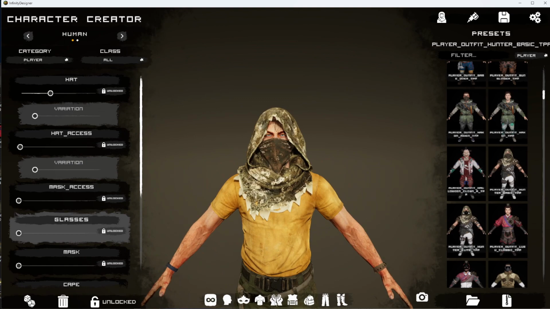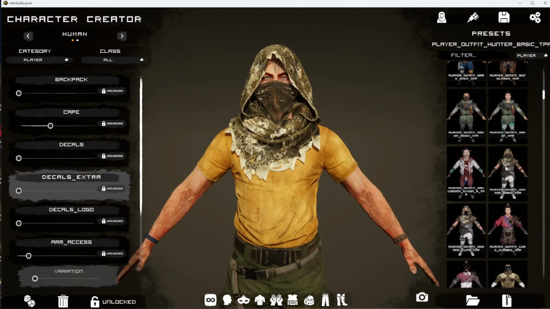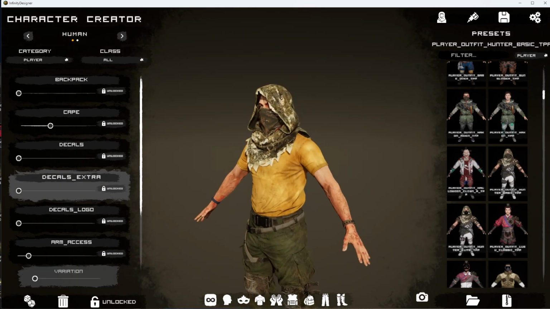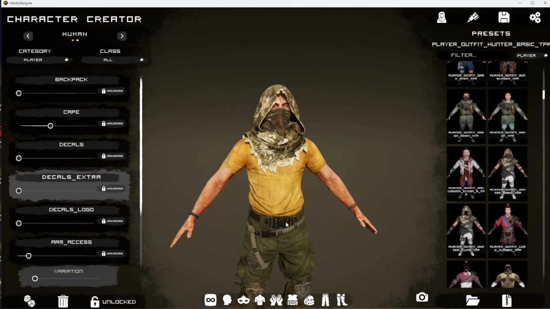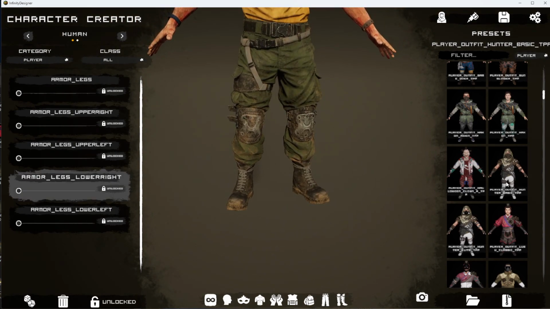And then say we want to go down here to the accessories. So the backpacks, the decals. When we press it again, looks like it didn't really load much that time. And then let's go down here to our shoes. I don't think they have any actual armor here.